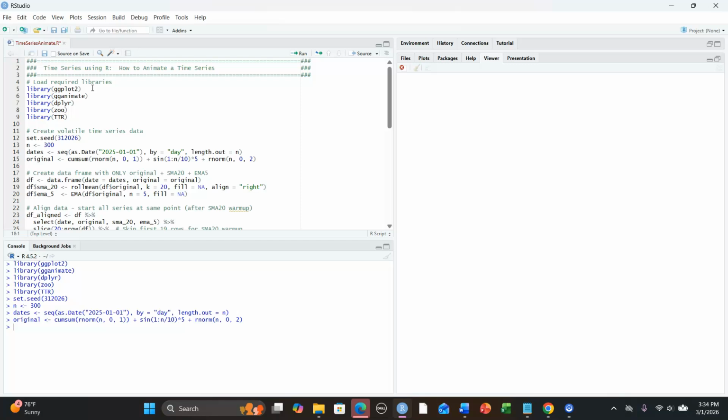First thing we need to do is to put the dates and the data points into a data frame, DF, and then we calculate the SMA20 using the rollmean function, with k equal to 20, fill equal to NA, align equal to right. And then we calculate the EMA5 using the EMA function, also on DF original, with n equal to 5, fill equal to NA.